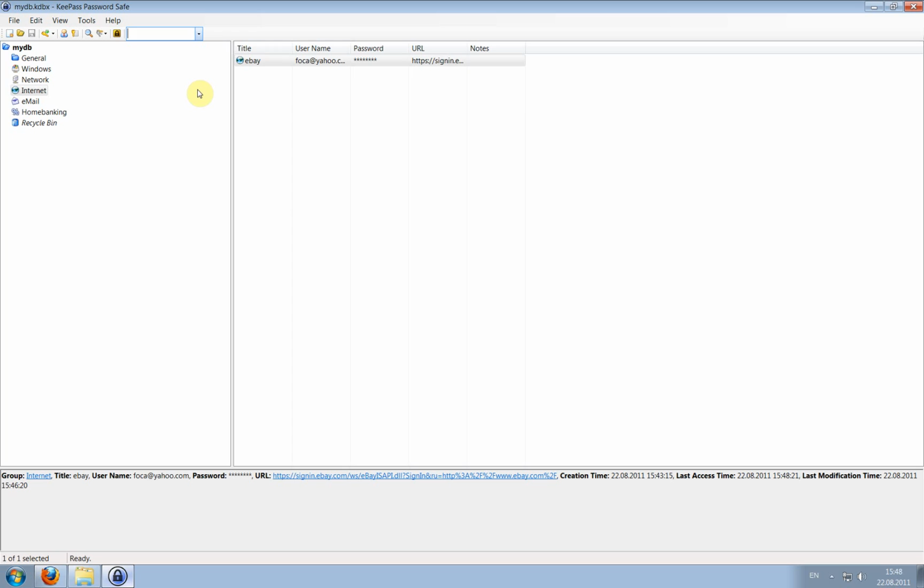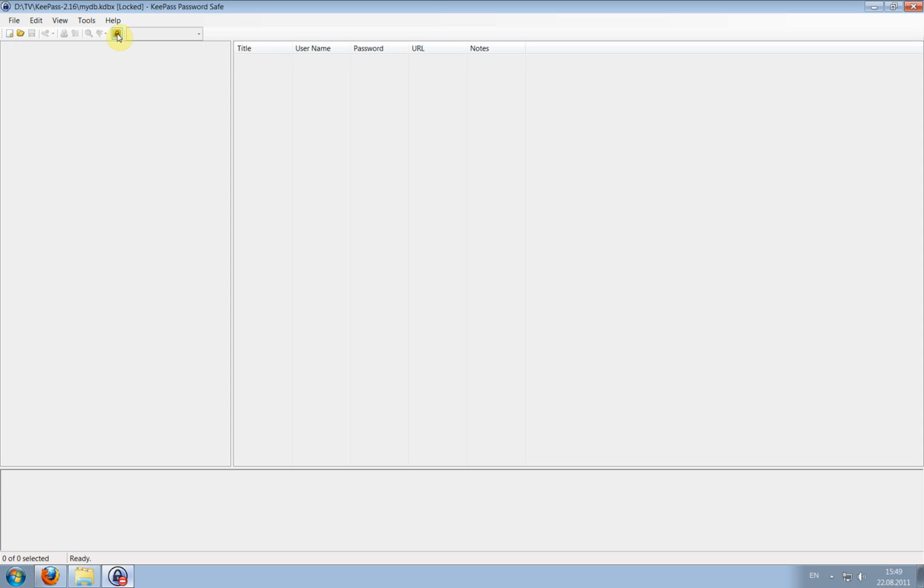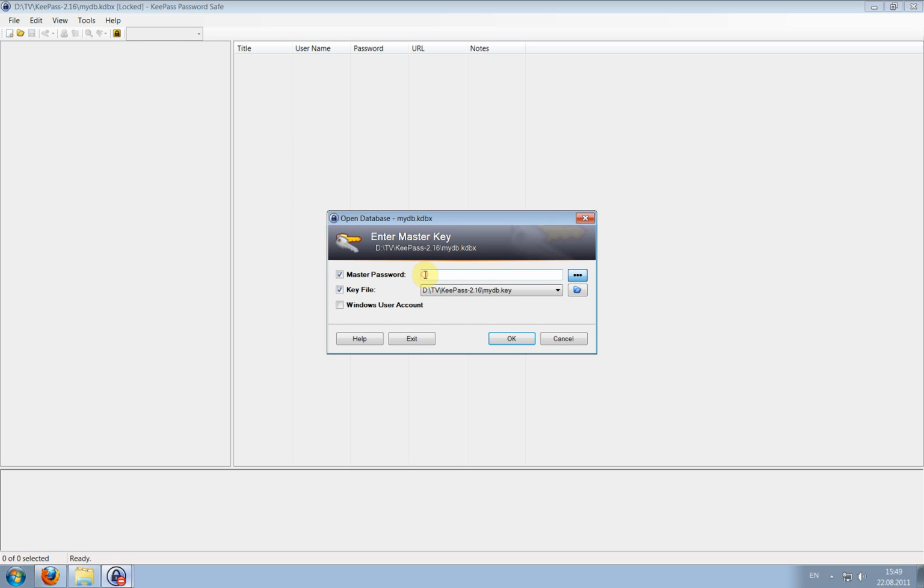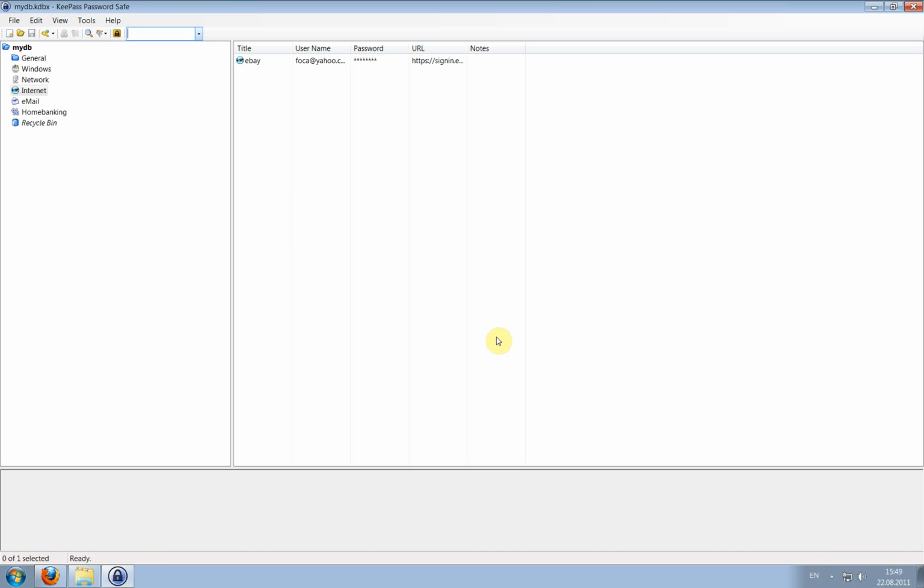Now, another cool feature of this program is lock workspace. If you go to the toilet or go in the kitchen, you click lock workspace and your database is locked and nobody can access it, or even the entries in the RAM, if you performed an auto type or a copy paste, will be deleted. Now when you get back, you click on lock workspace again, enter your password, and it's open again. And that's a small tutorial about how to use KeePass.